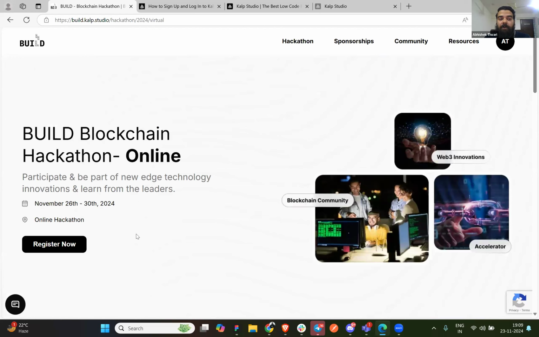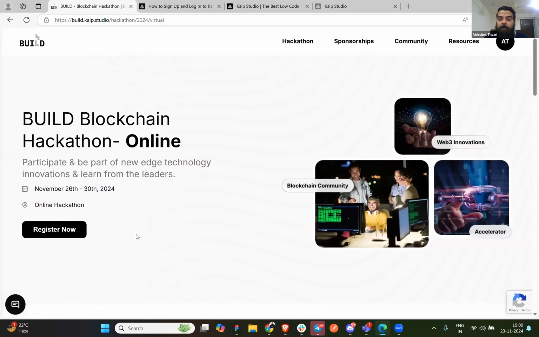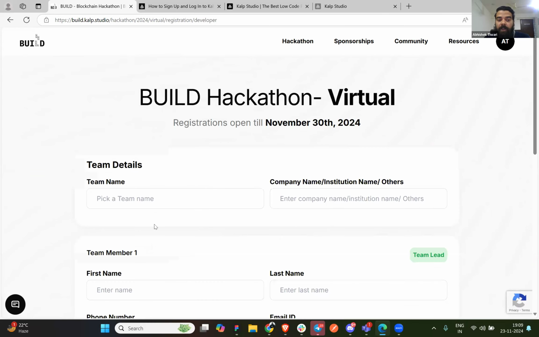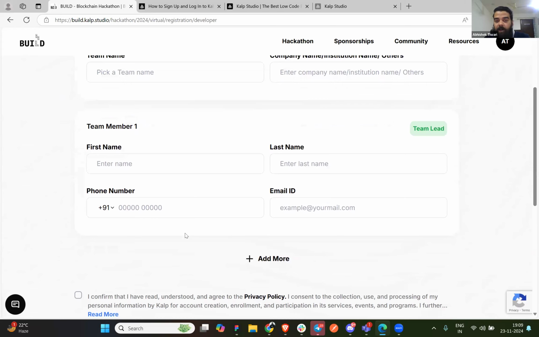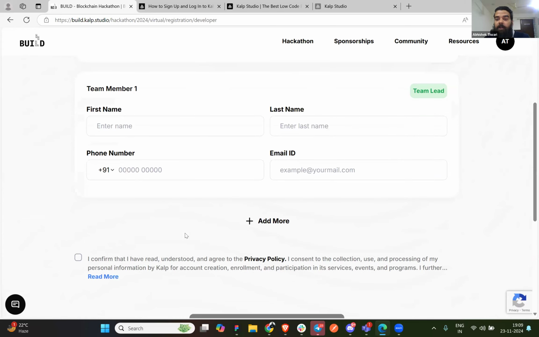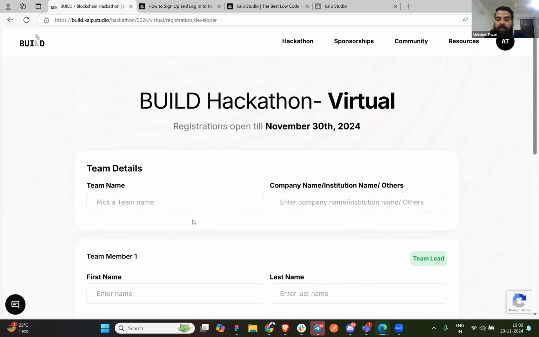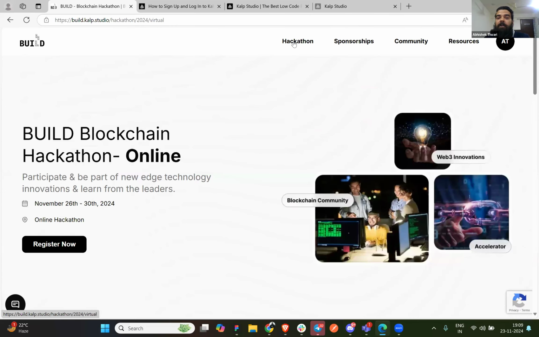Again, not to mention, all you need to do is come on build.culp.studio, from where you can log in, sign up your accounts and register. The registrations are open till the last day of the hackathon, which is 30th of November. And the submission details are mentioned on the hackathon page, the challenges. You can just click on register now and put up your details over here. If you're a team, the very first member of each team will be the team lead, and only they will be able to deploy things or submit the DApps over the platform.